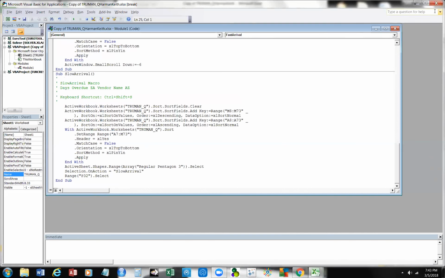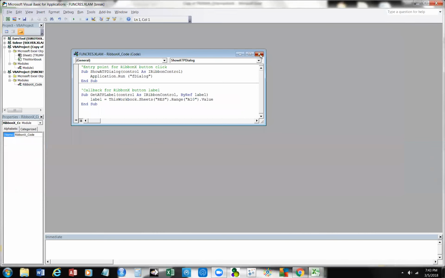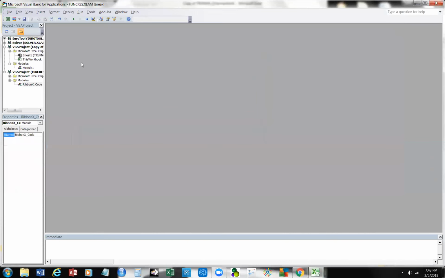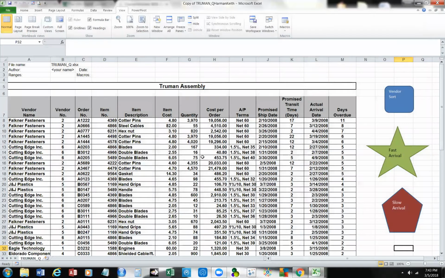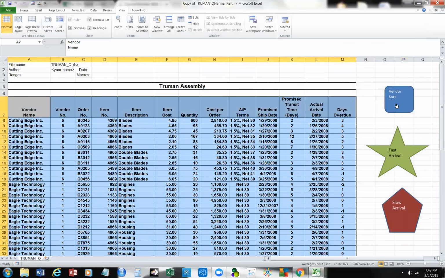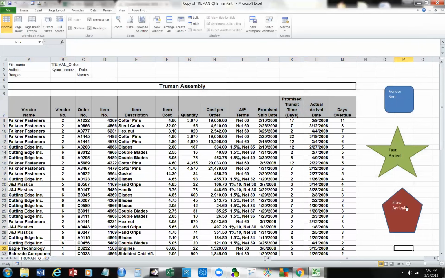Okay? Now, I'm going to knock this out to get rid of it. And I want to return back up to, okay? So now I'm ready to go, and here's my vendor sort. Okay? And that again, fast arrival and slow arrival.